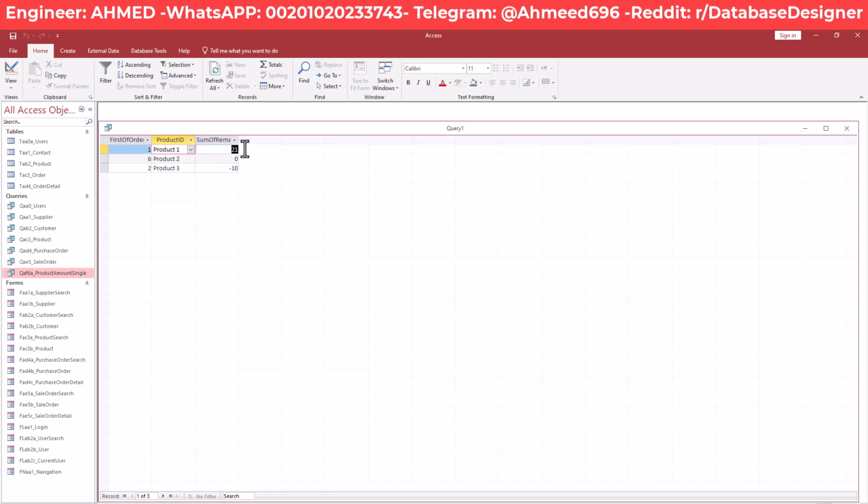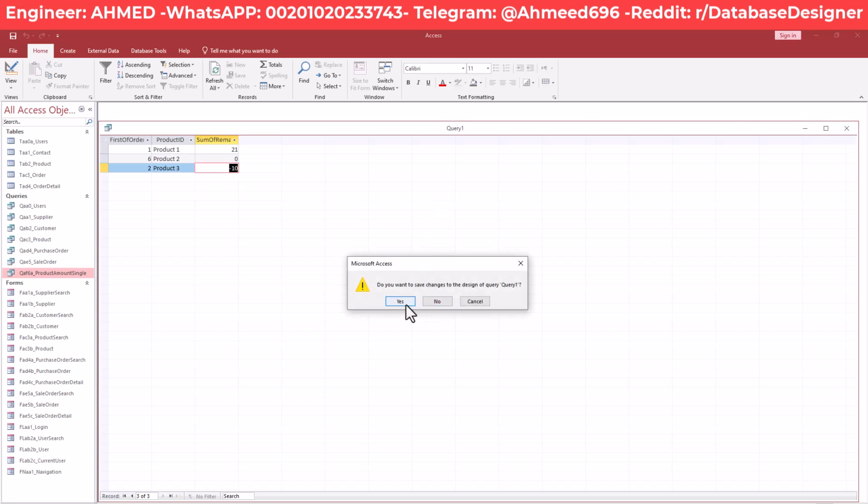So here we have the last result for each product. Product 1 is a positive value, 21. Product 2 is 0, it means we ran out of that product. Product 3 is negative 10, which is not accepted. This means we have applied more sale orders than the value that could be accepted. So this was just a mistake, because I have applied many sale orders before applying the sale order rule. So I will just go to my tables. Before this I need to save my current query here.